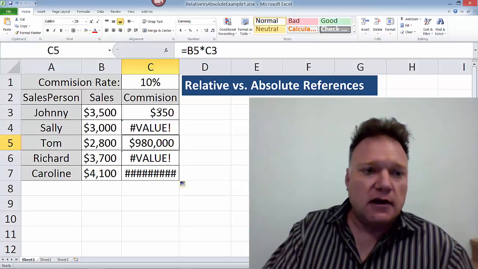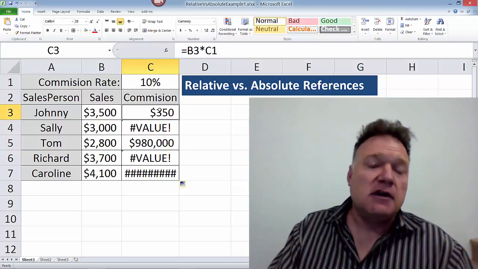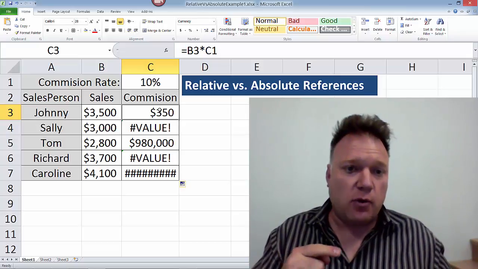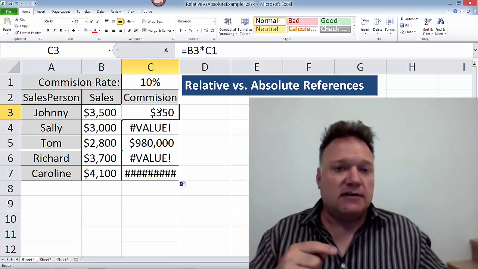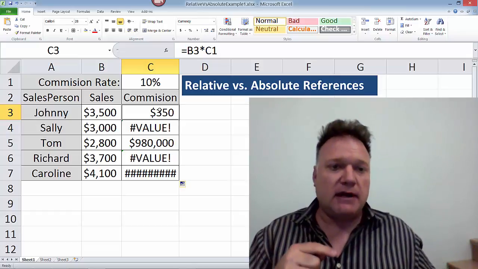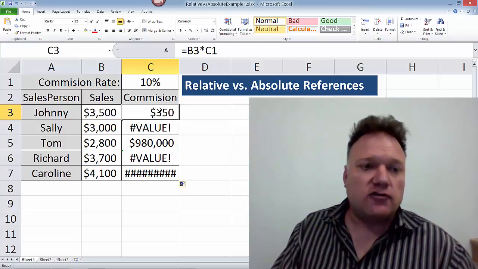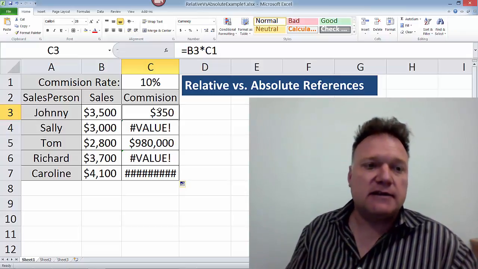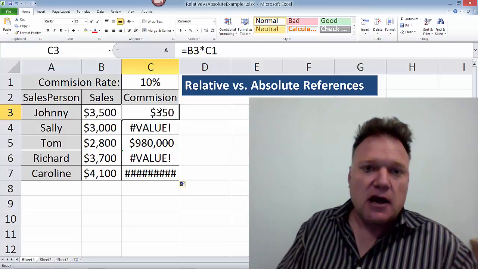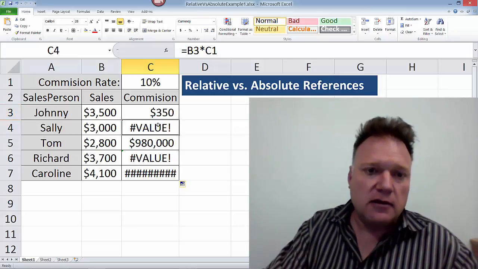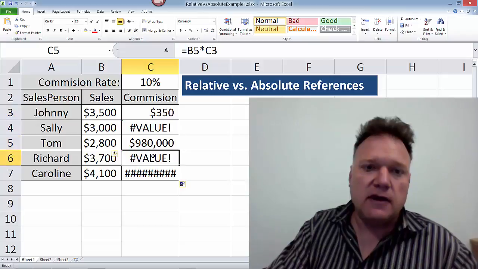I want the reference to the cells to be a relative reference. In other words, I want it to point to the left relative to where the formula is. So when I copy it down, it will still point relative to where the formula is on each row. So it'll reference the correct salesperson's sales. And relative is by default. You notice it changed from B3 to B4 to B5 to B6.